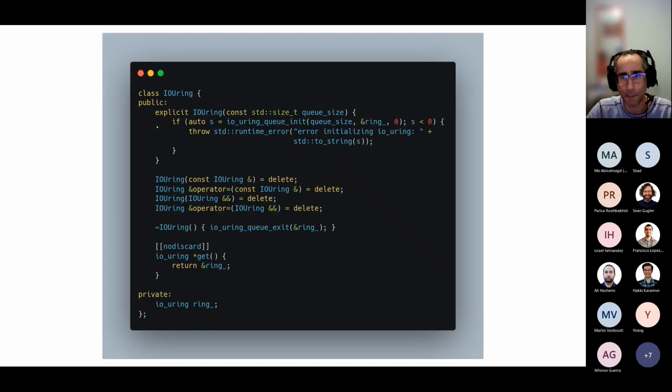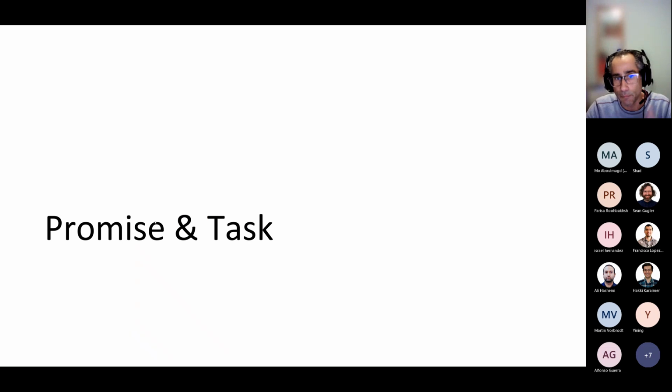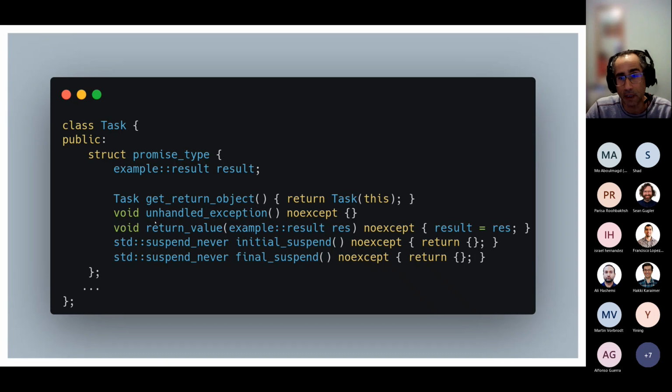So the liburing wrapper is very, very simple. It's just doing some housekeeping of the kernel. This ring is the most important part to communicate with the kernel API. I'm just putting that as an FYI of how it's going to look. The important part is how I'm actually creating the task and the promise. This should be very, very familiar because we did the same with the generator.